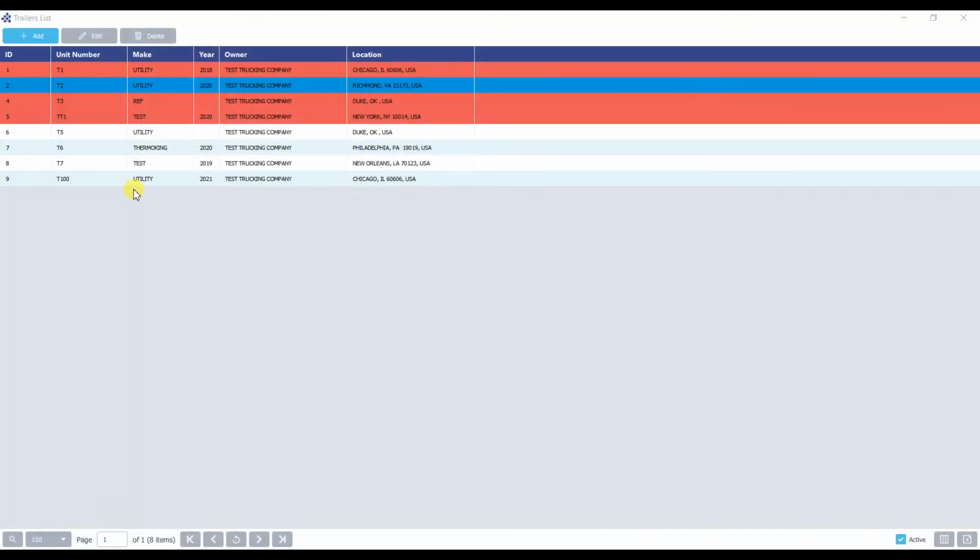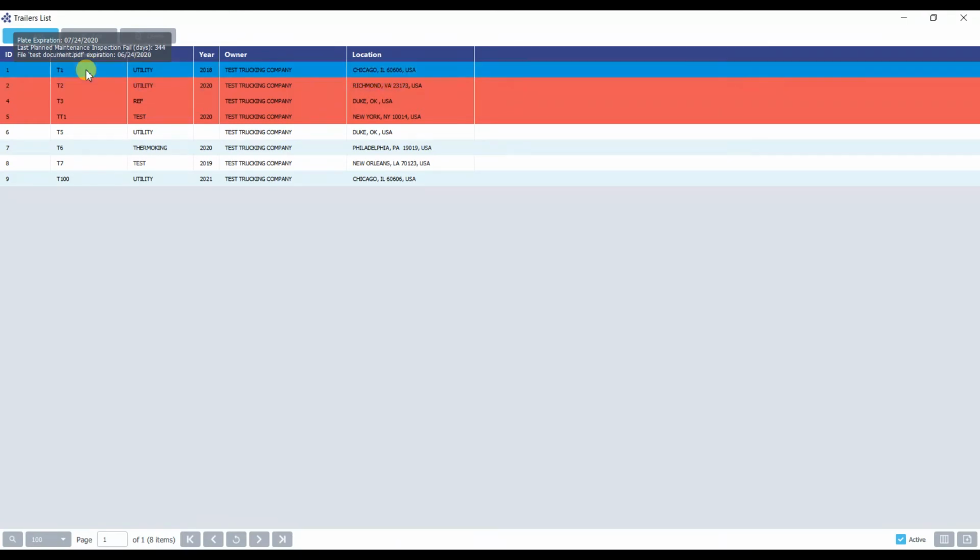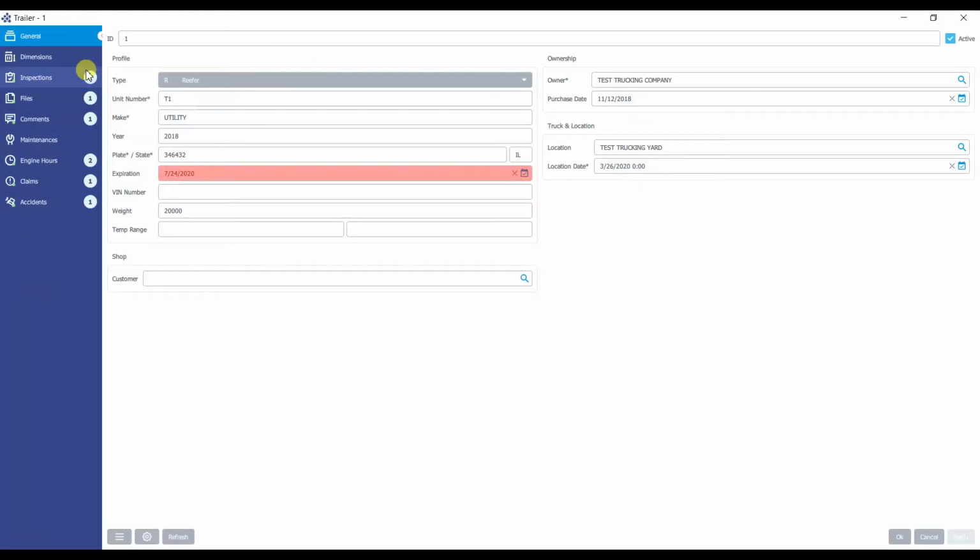This will then take you back to the trailers list, where you will also be able to hover over any trailers that have a highlighted line to show any warnings or expirations for that specific trailer. This will summarize all fields in their profile that have something expired. If you go into their profile, anything that would be causing this will be highlighted and you can adjust accordingly.